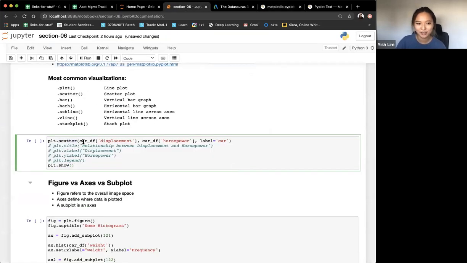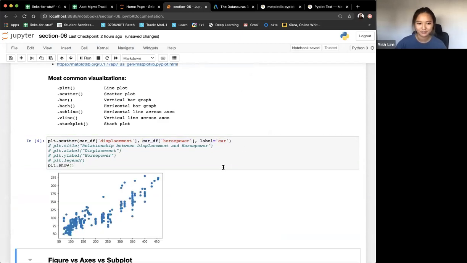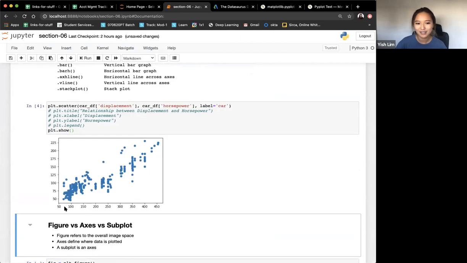So let's start with this. We're going to start with plotting the displacement against horsepower, or horsepower against displacement, and we're just going to label it car for now. Awesome. So right now you can see that these values are the displacement values for each car, and this is the horsepower for each car. Can anyone tell me what kind of relationship or correlation we see here?